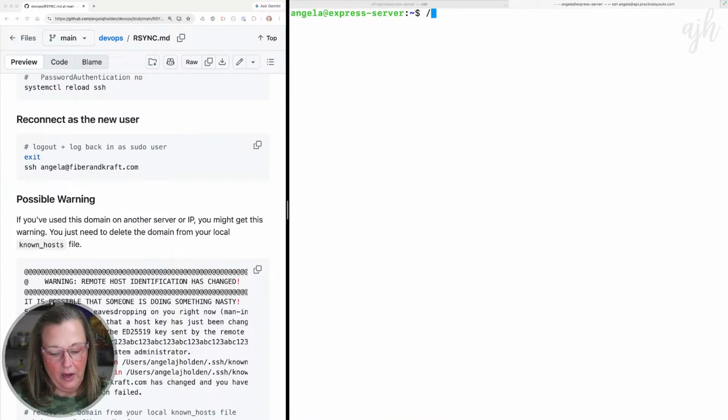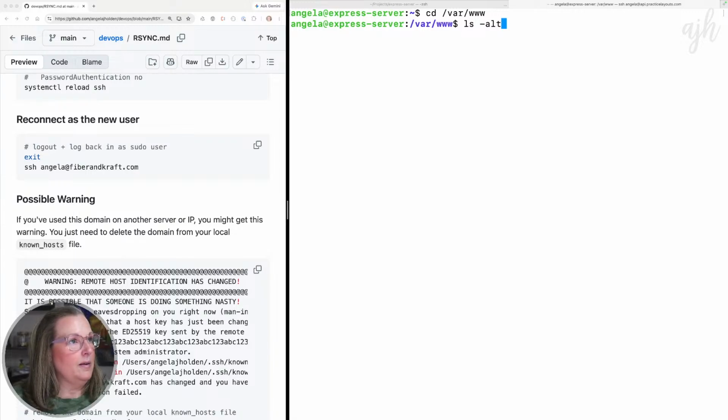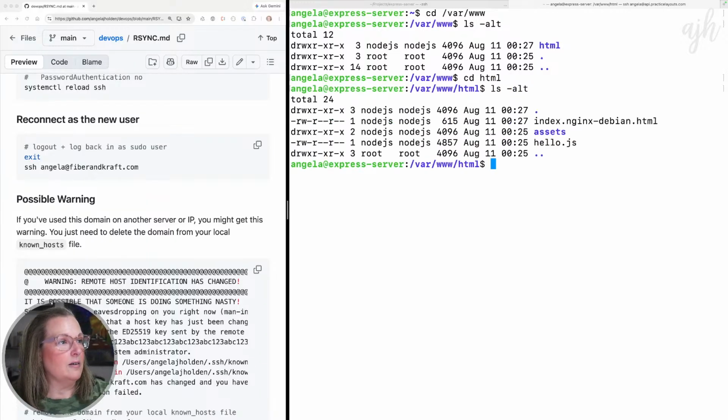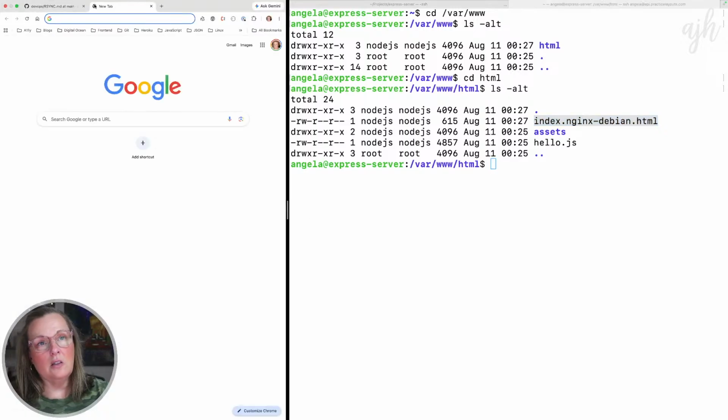So now let's go ahead and cd into the www, and you can see there's our html. So we'll cd into the html, and we'll take a look here at what's in there. And here are the assets in here. So if we go to api.practicelayouts.com and then look at this, what are we going to see? Should we check? We know that the URL is all set up.